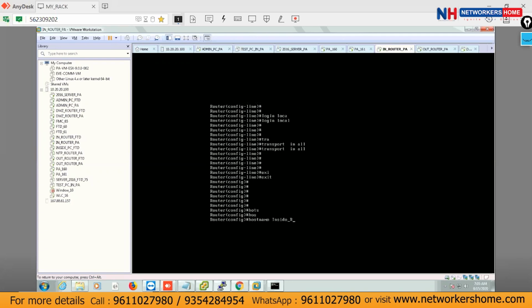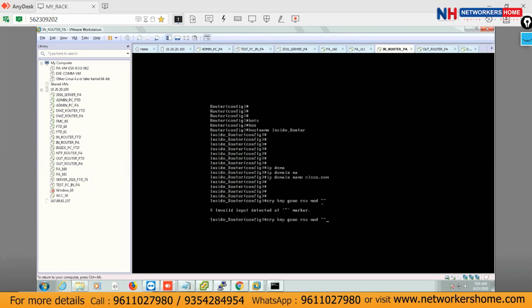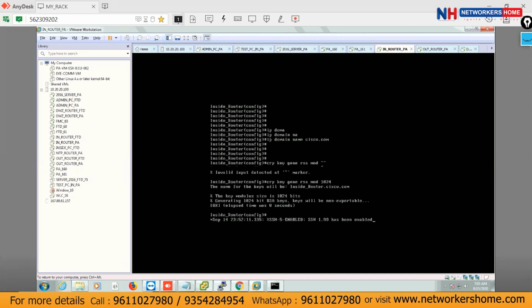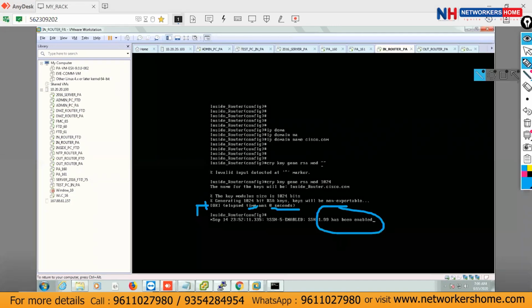Let me define a domain name, because now I have to define SSH. IP domain name cisco.com. Crypto key generate RSA modulus 1024. SSH is enabled here. Can you see we got a message that SSH has been enabled.